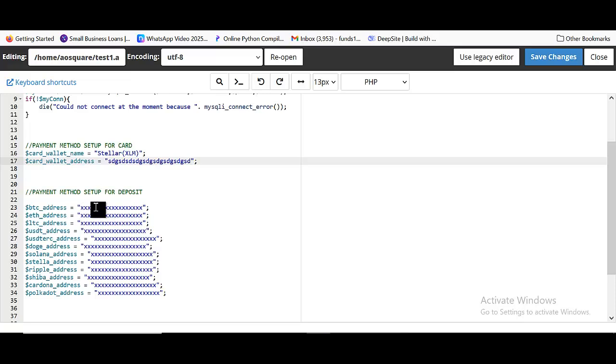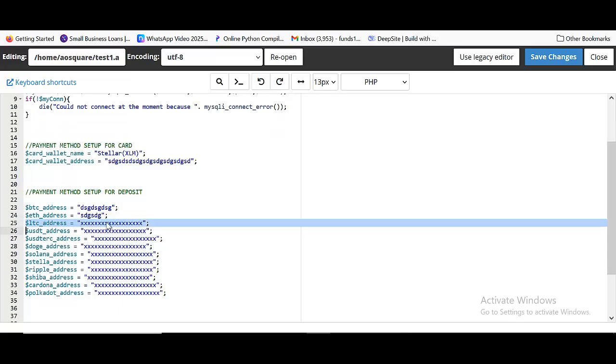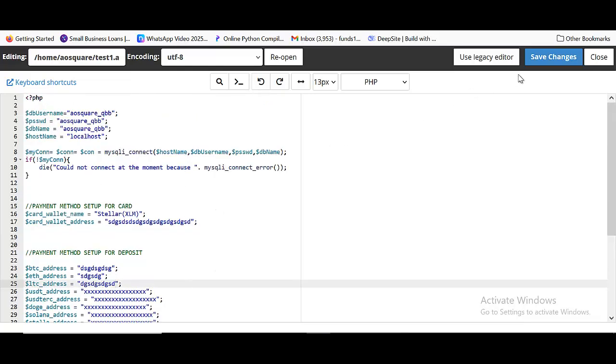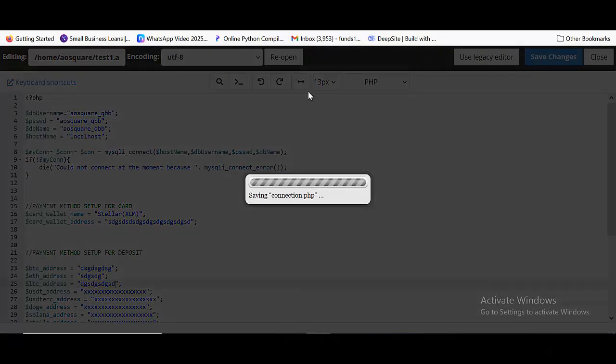Same thing for Bitcoin. You just put your Bitcoin address here, your Ethereum address here, ETC address, you can just put that here. Make sure the single or double quotation is still there. Don't remove that. So after setting up all this, you can see Polkadot, Cardano, Shiba, Ripple, Stellar, Solana, Doge, USDT, ERC20, USD, ETC, Ethereum, BTC. After doing all that, just click on save.